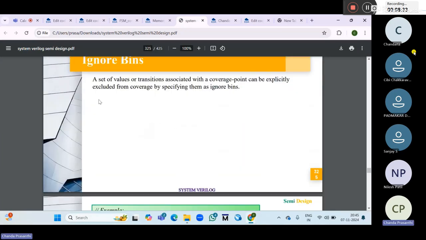See here, ignore bins are nothing but whatever we need to exclude certain values or certain scenarios from the coverage calculations without signaling an error if they occur. Here, ignore bins will not give any error. Simply, it is not counted in the coverage report. Okay, so the main difference I will write here.